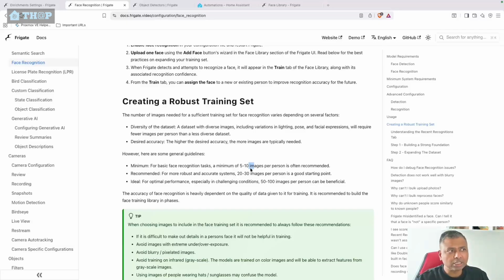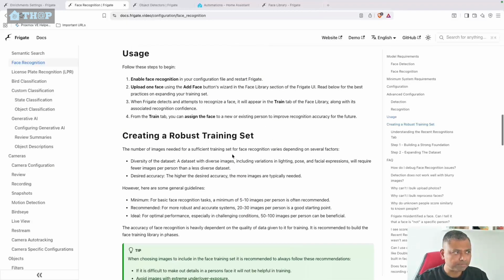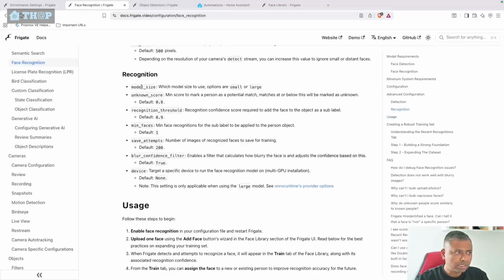But one thing you should aim for is different angles from the camera. Even if you're giving just 5 to 10, try a little bit from a higher angle, a lower angle, from the side and from the front. That helps a lot with the detection. The other things you can tweak are all these parameters here. So the recognition threshold.